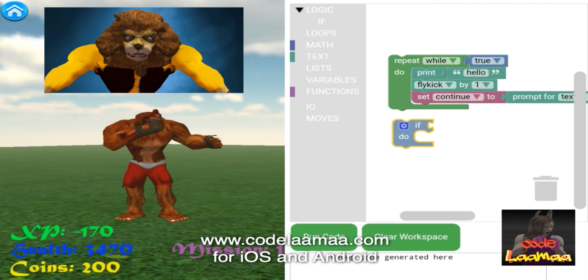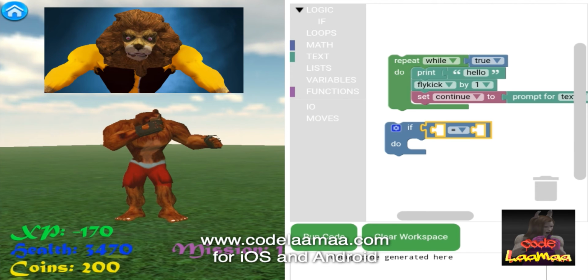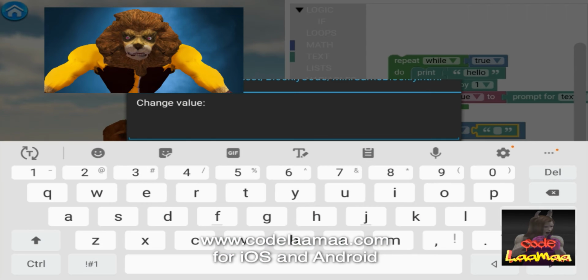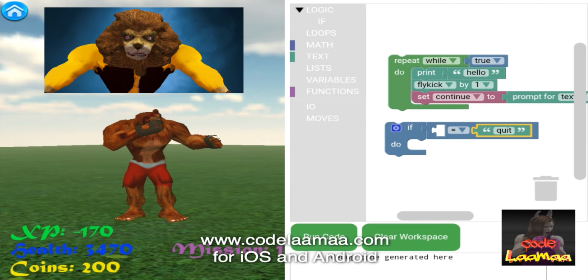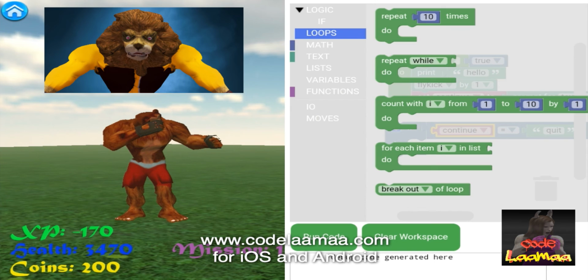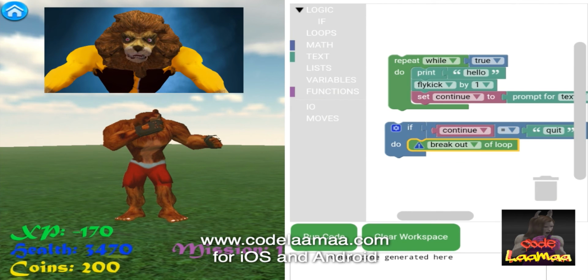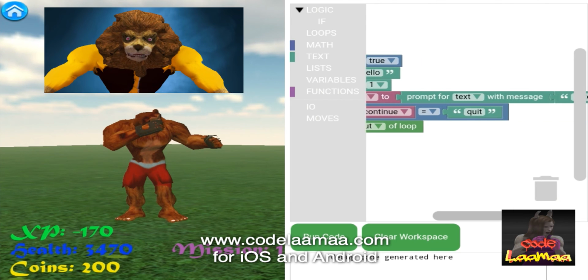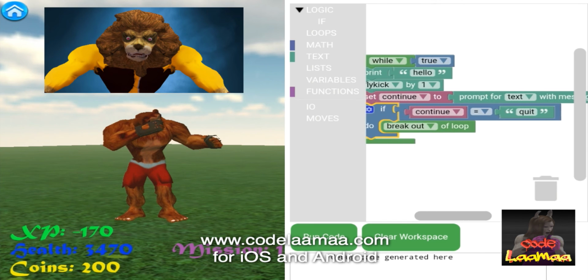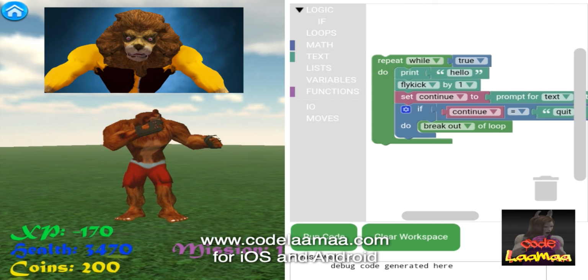Now let's go and grab our if block. We're going to say if continue is equal to quit. So there's our equal block. Now we're going to grab a text block and populate the text block with the word quit. And grab the continue variable. Now if we go into loops, the last block there is called break out of the loop. That's what will allow us to exit the loop, and it has to go only inside of an if block. That's what that blue exclamation mark was for. So now if we type in the word quit, we can break out of this loop and actually exit the program. So let's give this a run.